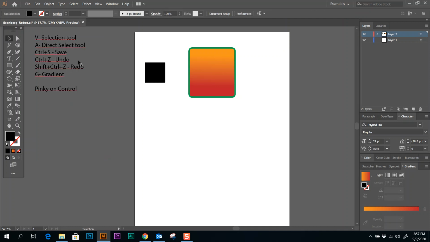Okay. Don't worry about this selection tool right now. There's really no reason for it in this lesson. But just keep it in mind that this white arrow is the direct select tool, and we will be using that later.